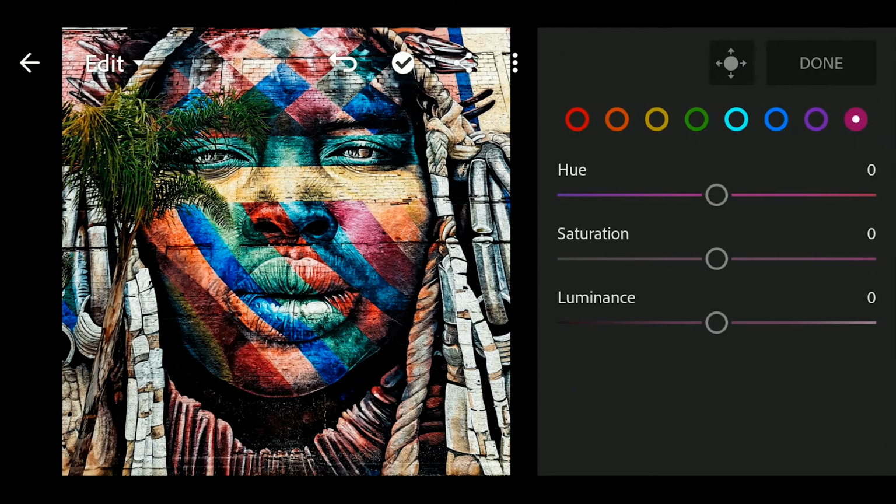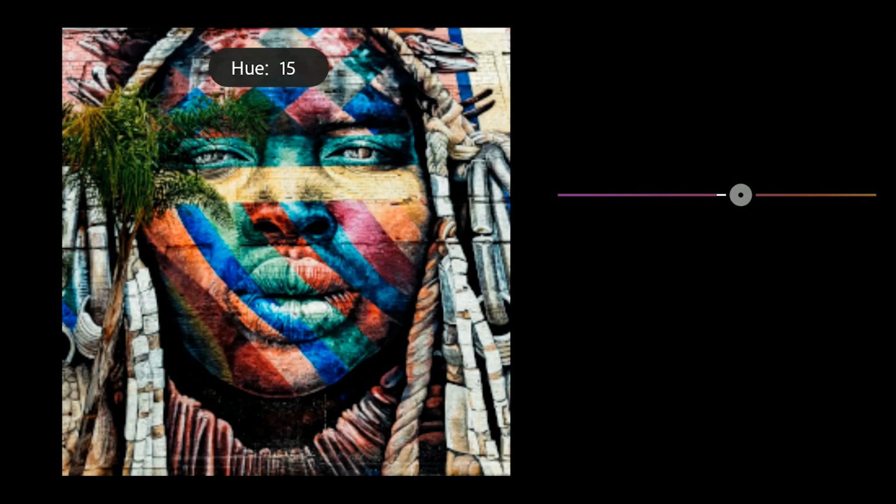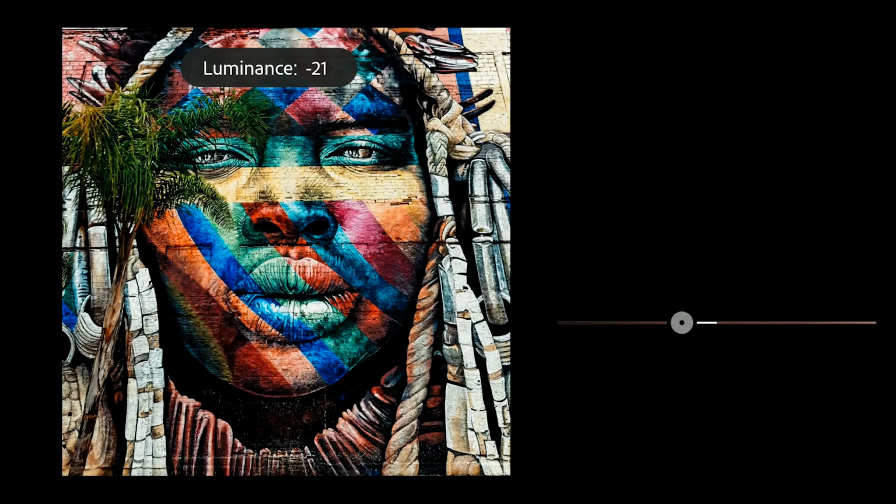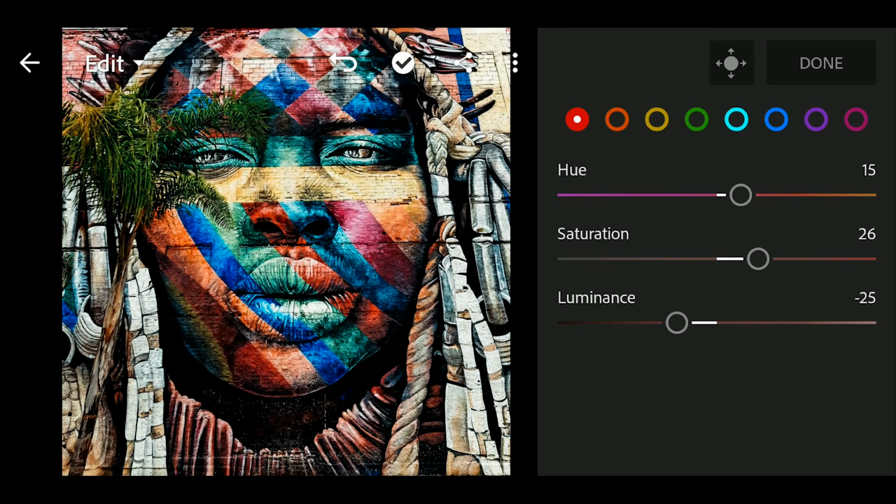Next, go to color mix. Go to red. Hue to 15. Saturation to 26. Luminance to -25. Go to orange. Hue to 10. Saturation to 20. Luminance to -14.